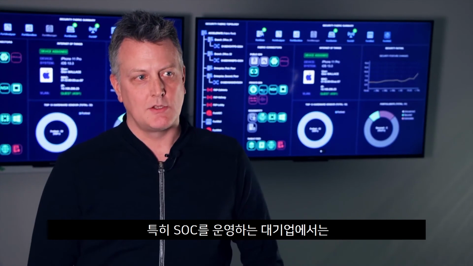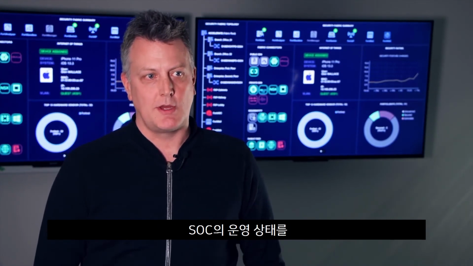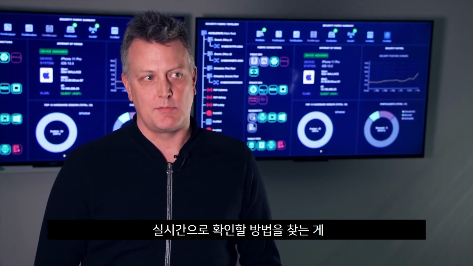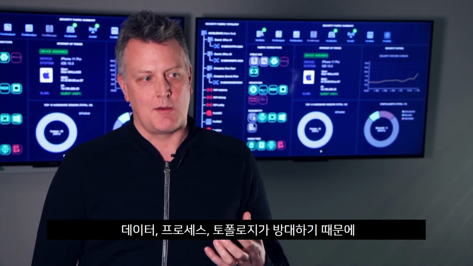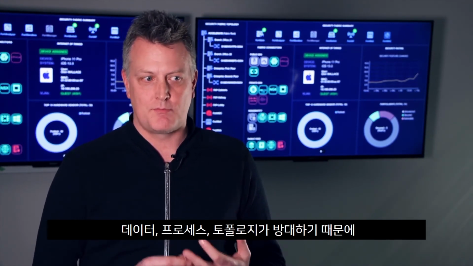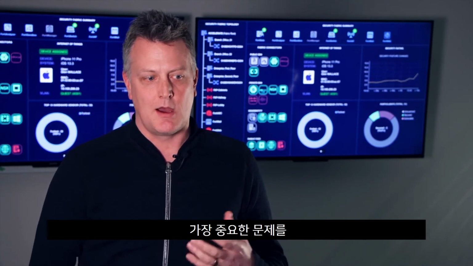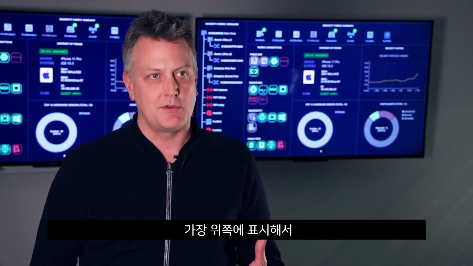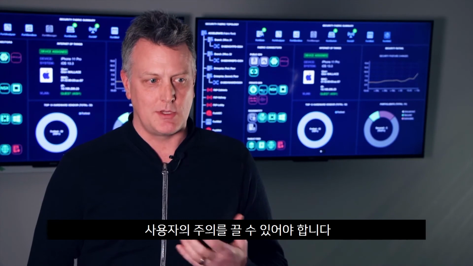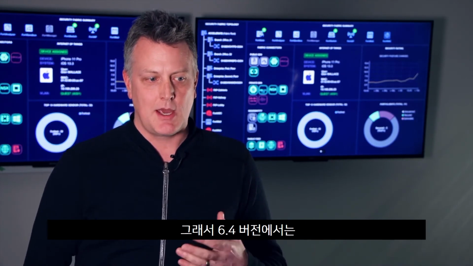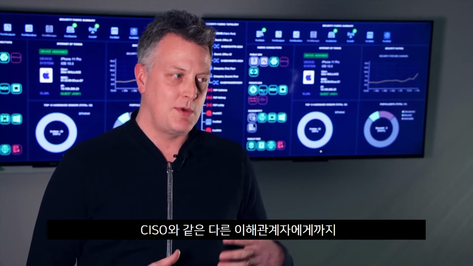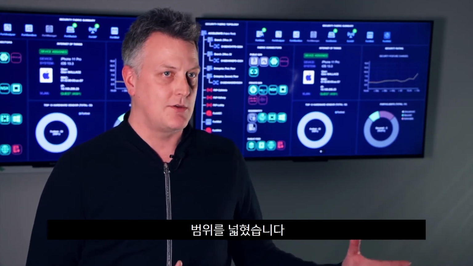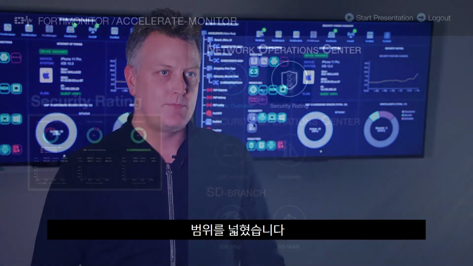Well, one of the big challenges that we've seen, especially from larger organizations that have a SOC in place, is really how do I see into the SOC in real time? There's a lot of data, a lot of process and technology in there. So how do the real critical issues bubble to the top to be able to really grab the attention? And so one thing we've done in 6.4 is found new ways to present that and also make it more able to reach out to other stakeholders like the CISO.